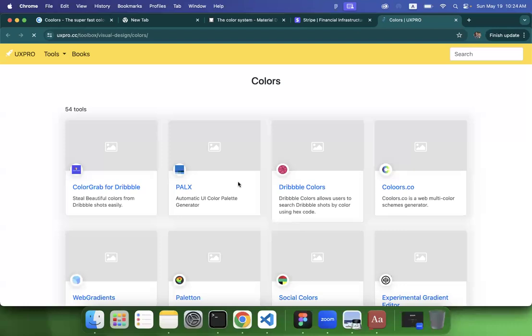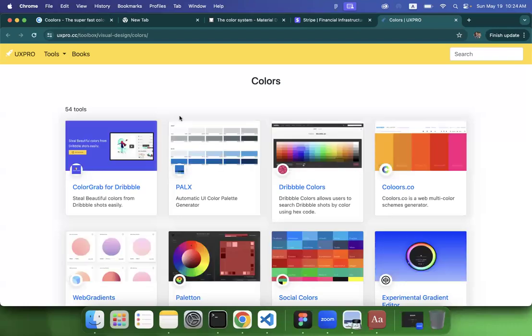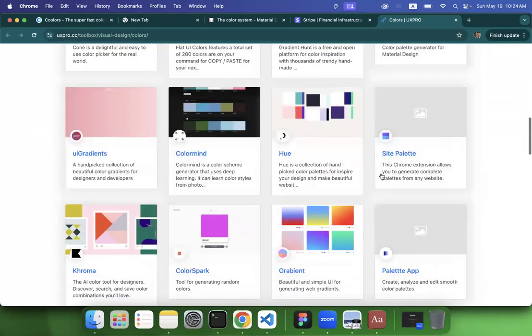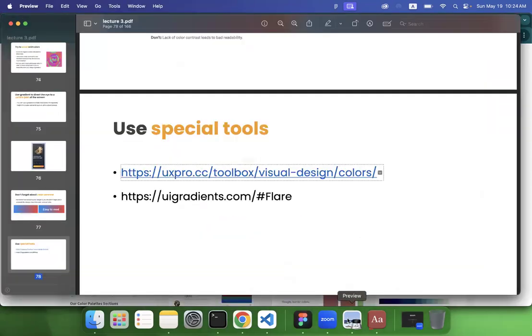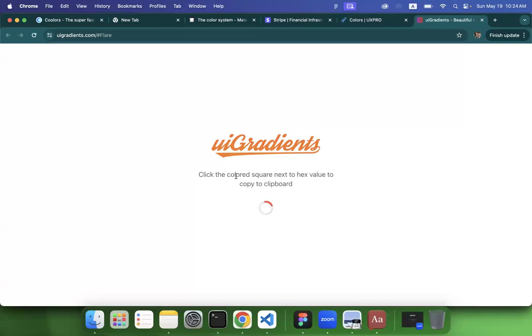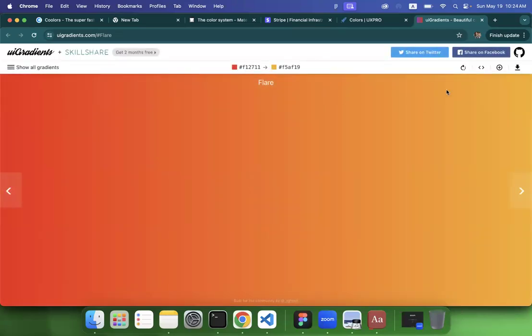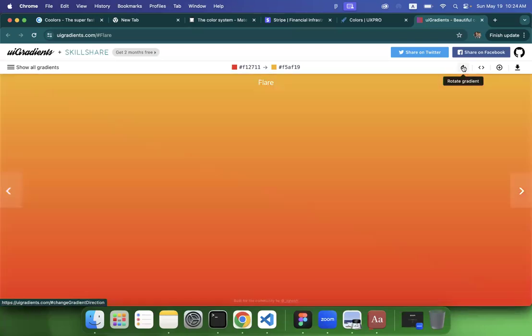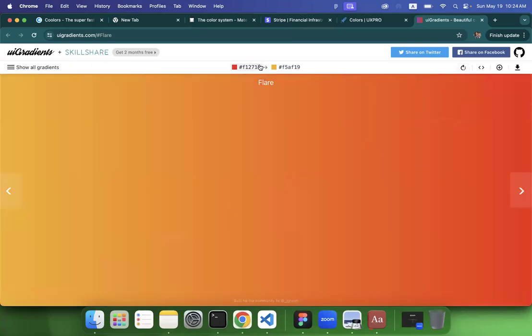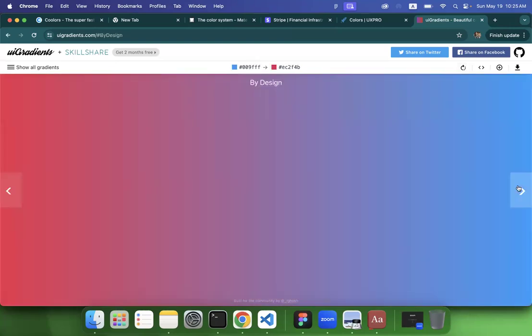Okay, these are some other tools that you can use. On the UX Pro website, they have different blog posts and some exercises that you can do and get some color tools and color combinations for a website that you are designing or developing. We have another color generator, a UI generator. It will give you different colors based on the design that you are selecting. And you can play around and select different colors and see how the combination will look.